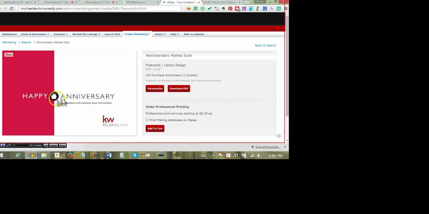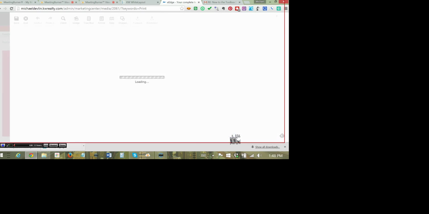And by the way, I generally don't pick one that has stuff, like one of them has this leafy thing on the side. It's hard to get rid of it. So here's a postcard. It's a happy anniversary postcard. It has nothing to do with the 4th of July. I'm going to click on personalize.